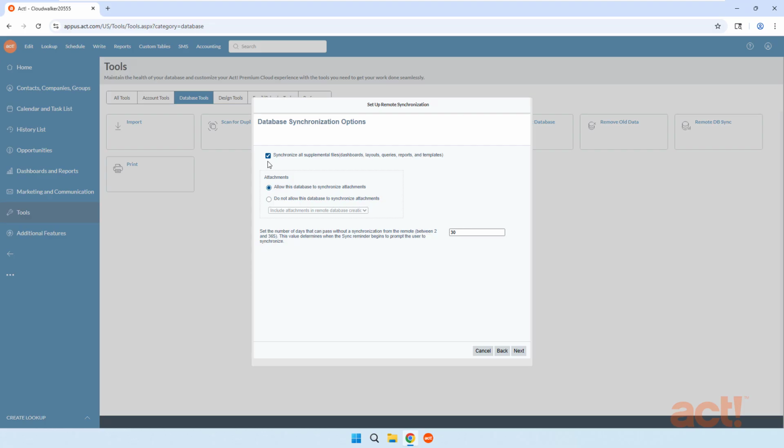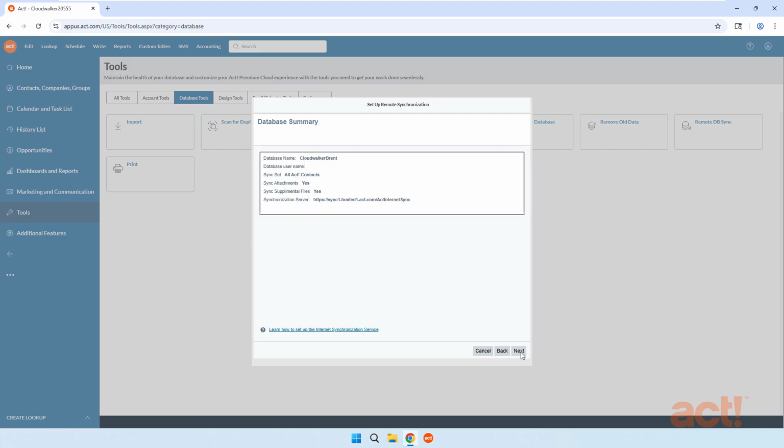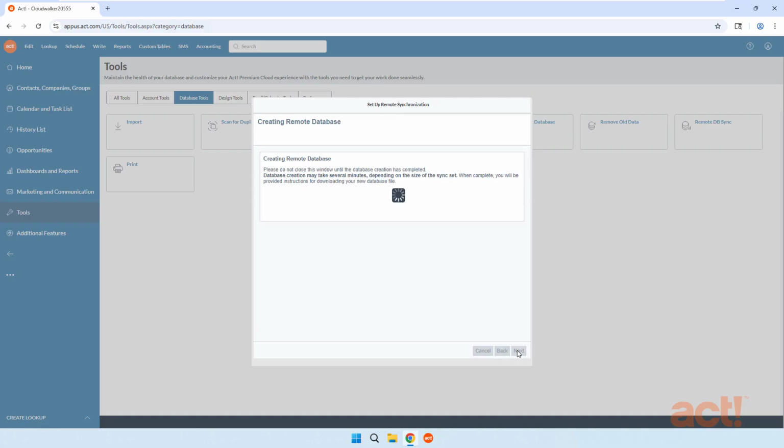Then you need to decide if you also want to synchronize attachments within your records. And finally, you can set a reminder to your remote user to synchronize after a certain number of days pass. So for example, if they should be syncing every week, you should set this number to 7 days. Now we'll click Next, and from here you can review all of your synchronization settings. If everything looks good, click Next to complete the remote synchronization setup.